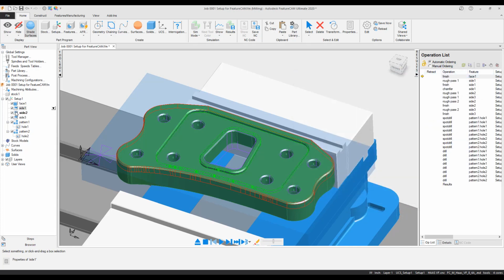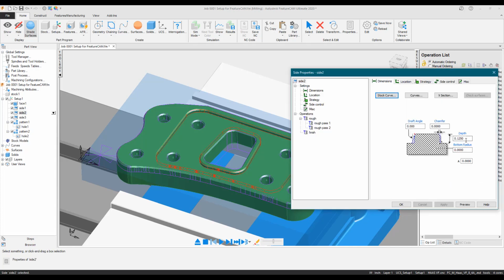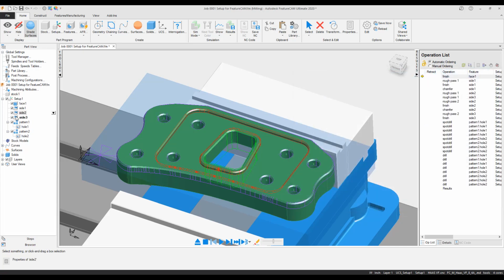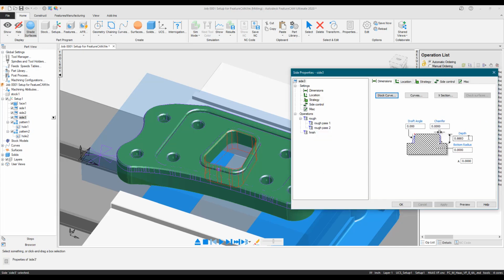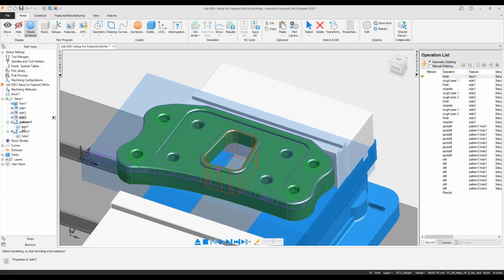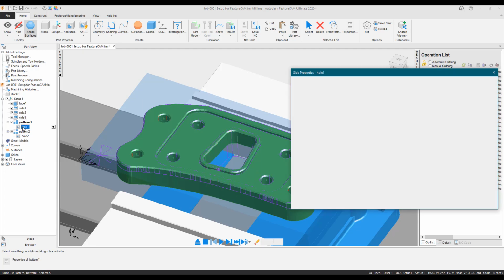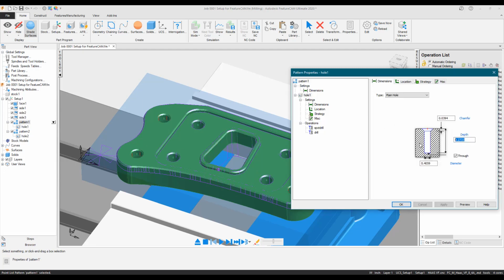Let's go back to side 2, and let's go ahead and add the chamfer there as well. And for side 3, or the pocket, I'm going to machine this right through the part. And we'll add the chamfer there as well. For the hole patterns on the outside, I'm just going to drill this right through the material as well.